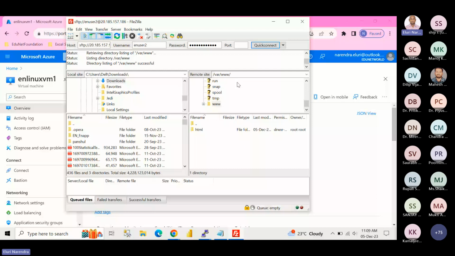Just provide the html folder in this var, www folder; the html folder will be there. This is quite similar to the Windows virtual machine, where you went to C drive, then inetpub. In that inetpub, the wwwroot folder is there. In that root folder, you have the HTML file. The same here also, but this is the path. I'll just copy the path. So you can see in the html folder, the index.html file is there.